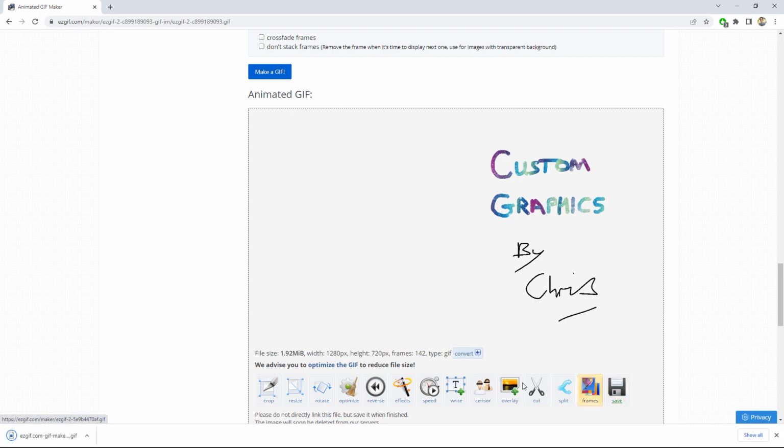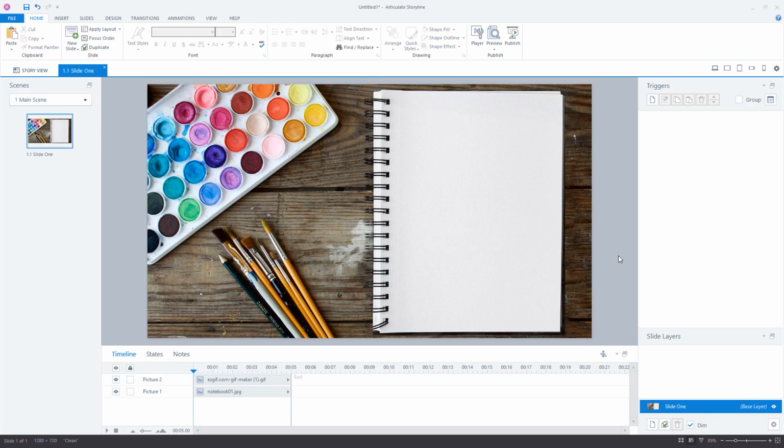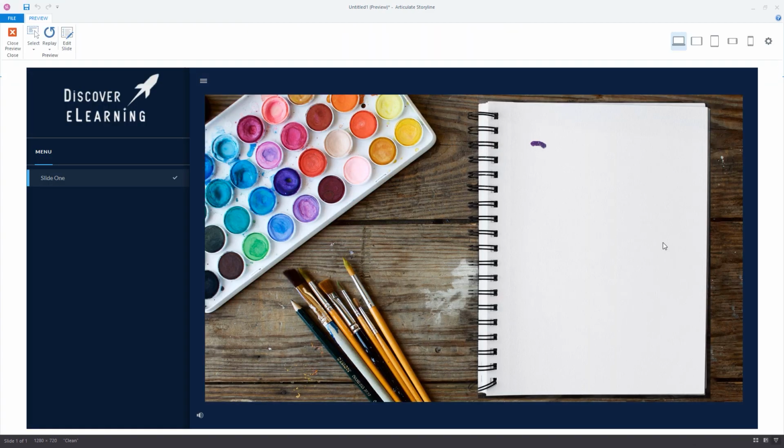Now we're ready to load up Storyline, and I've gone ahead and inserted both my background image and my animated GIF file onto the slide. Let's click the preview button and see the result.